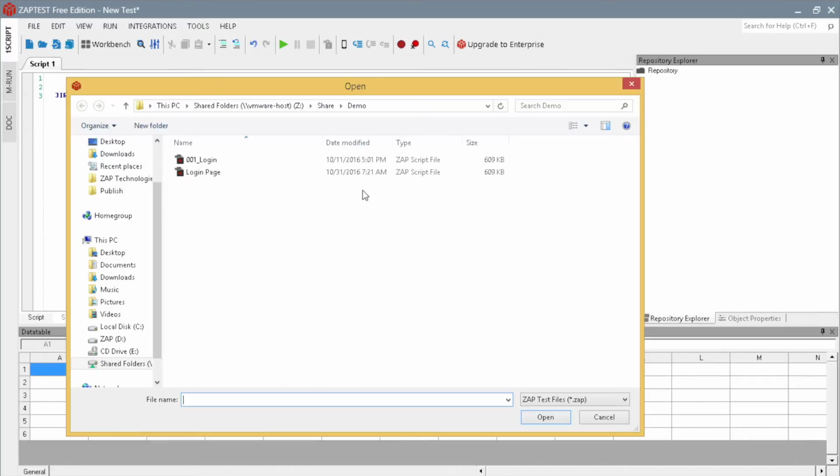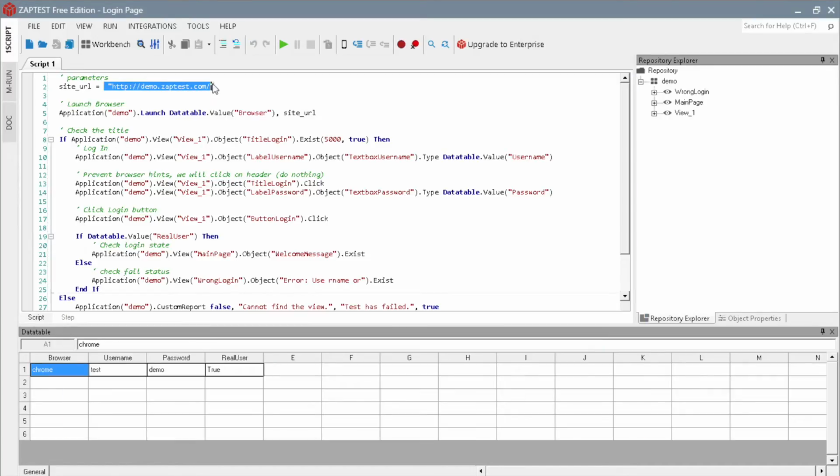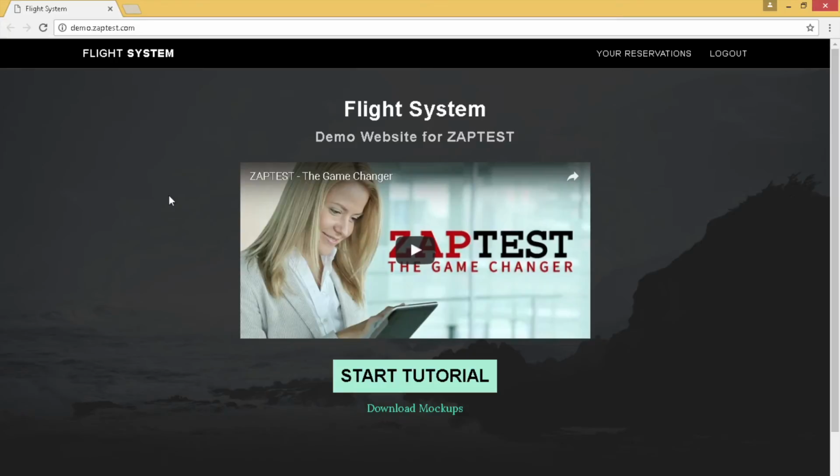For the demo test case, we will take our demo tutorial example and make a mistaken URL. So instead of the login page, ZAPTEST will open the main page without the login view. It will create a fail result, and ZAPTEST will create an issue on the configured JIRA server.